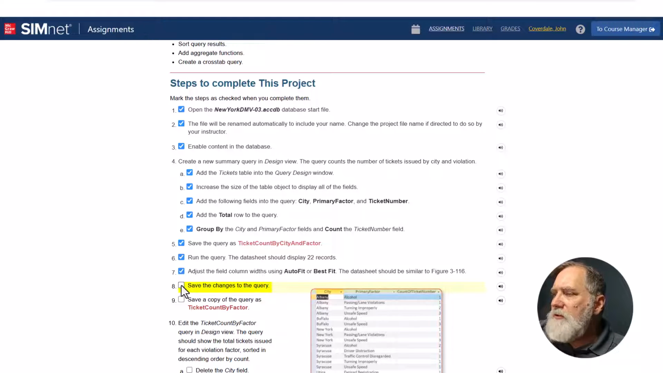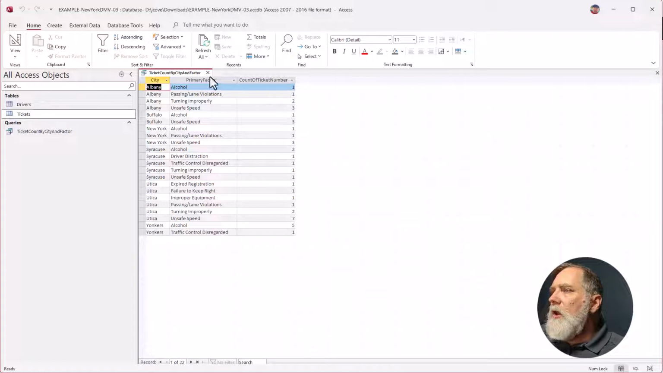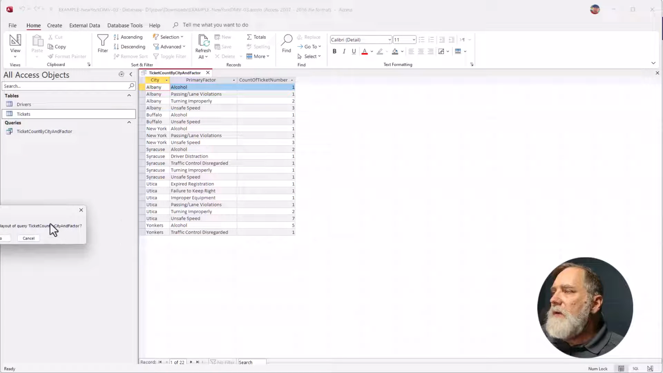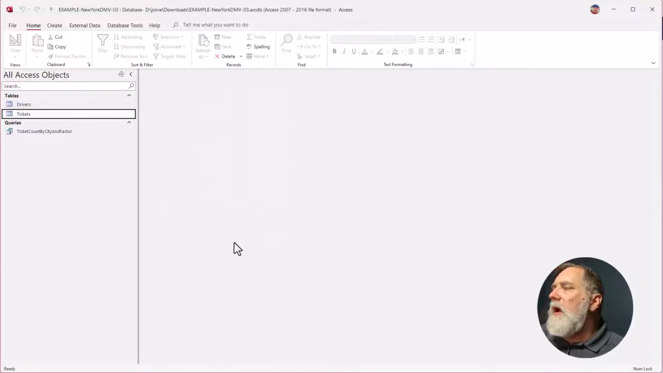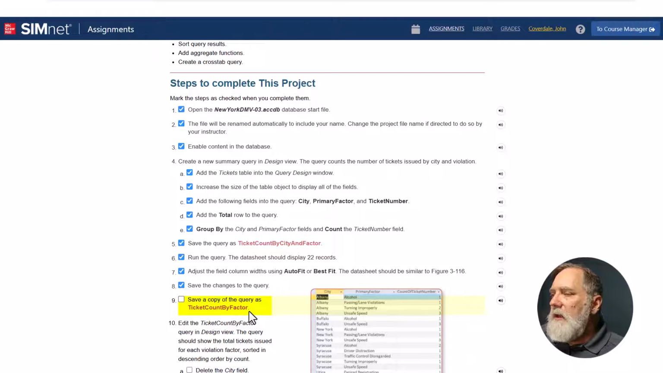And save changes to the query. Okay, so let me go ahead and close this query here, and that will ask me if I want to save any changes, and I do. I'll click yes. Now what they want us to do is to take this query here and to make a copy of it and to call that copy ticket count by factor. So I'm going to copy as carefully as I can ticket count by factor like this.